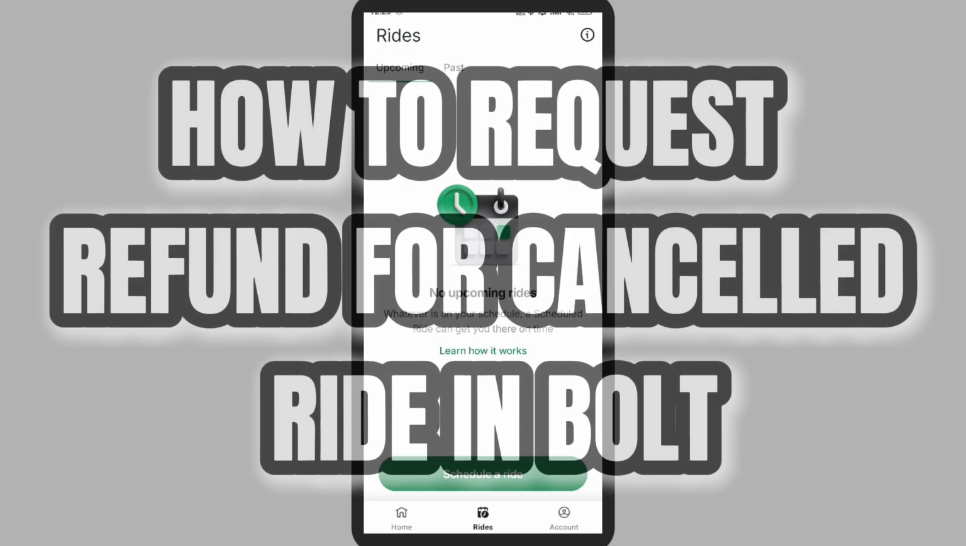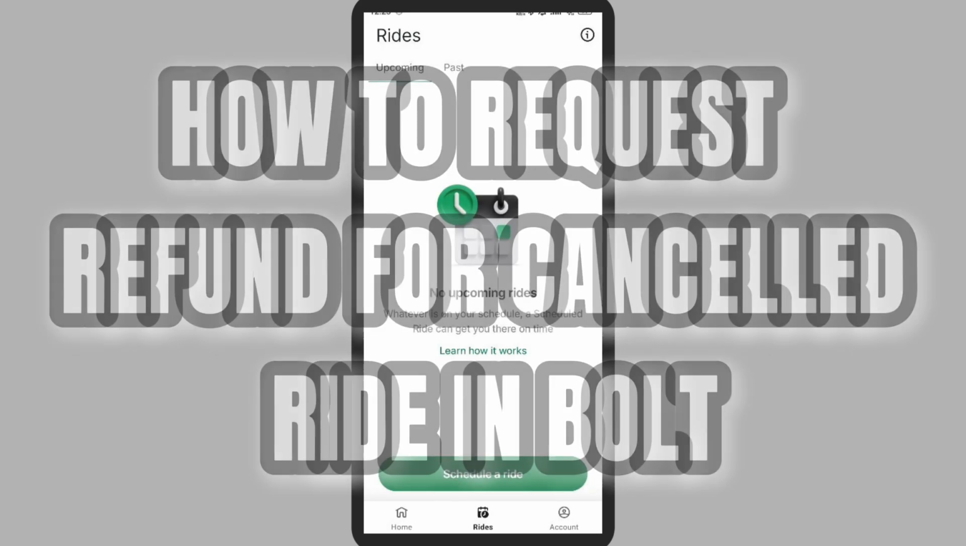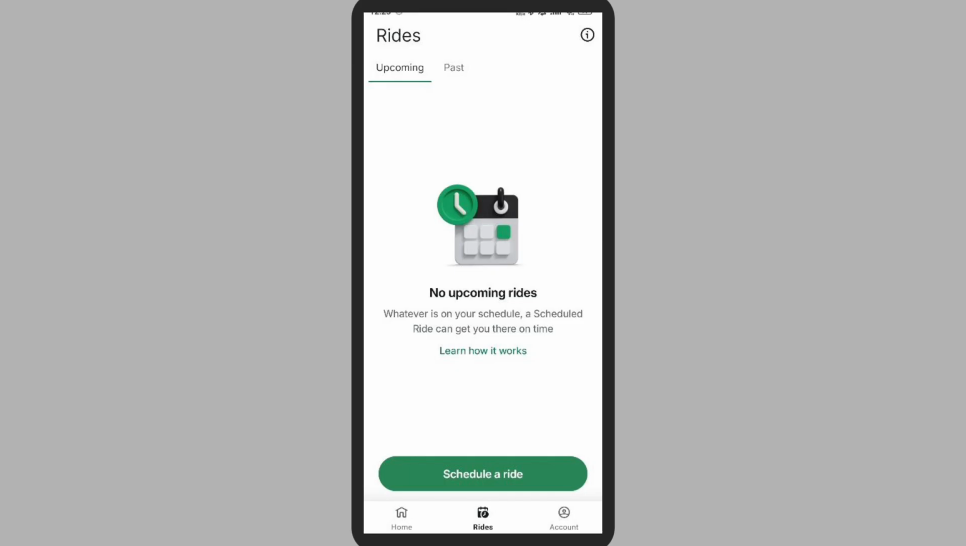How to request a refund for a cancelled ride. Got charged for a ride you didn't take? Here's how to request a refund on Bolt easily.